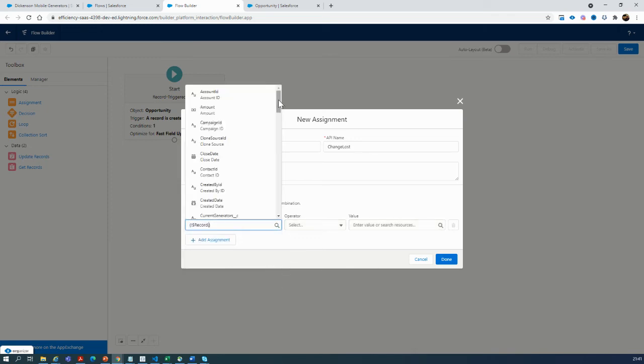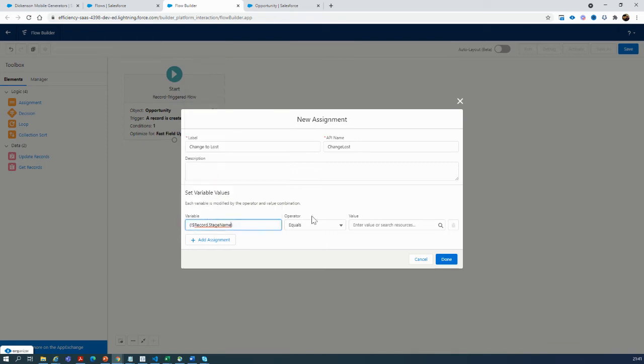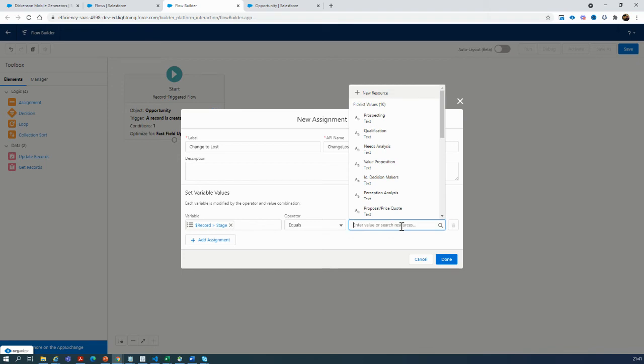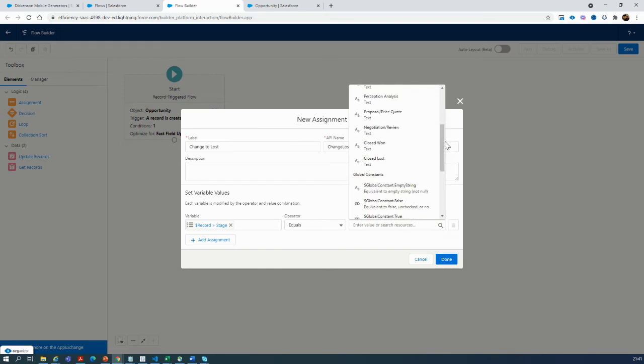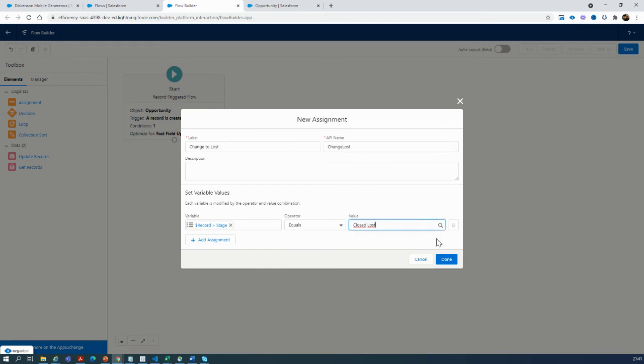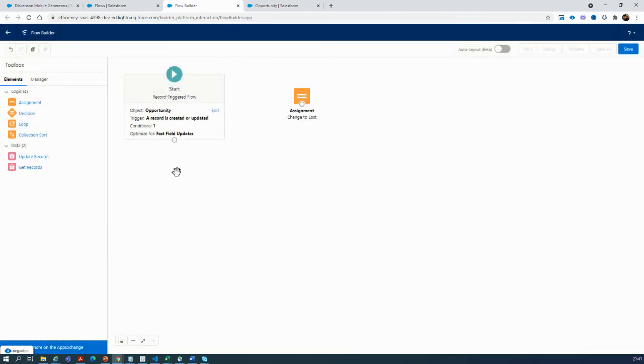And because it's an opportunity, you can see that we have all the fields of the opportunity available. You will change the stage. So you choose here the stage name, and because it's a pick list, you have also all the available values for this pick list. And in our case, we will pass it to close lost. Okay. You link your elements. You save it.